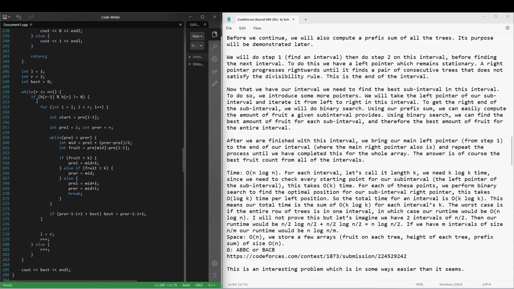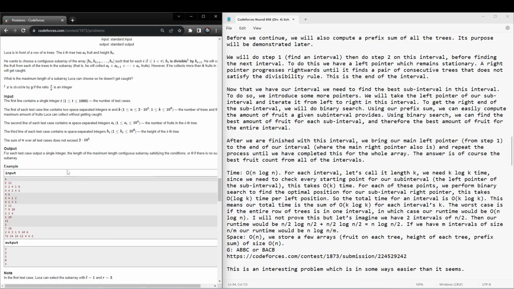So if this else statement is if the number we're looking at is divisible, or if the previous number is divisible by the number we're looking at, then that means we're still in the same interval. It means these two trees are in the same group. So originally my left pointer is here, my right pointer is here, so I go right. Okay, this follows the rule, so that means these three trees together are a group.